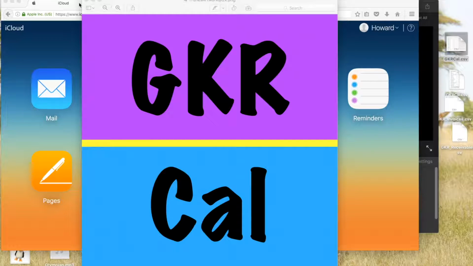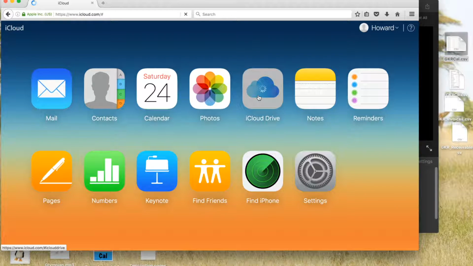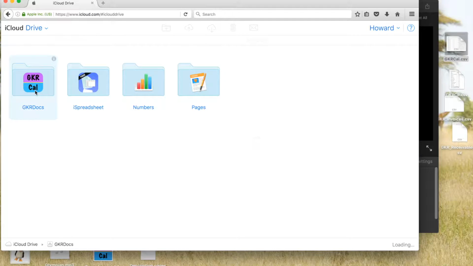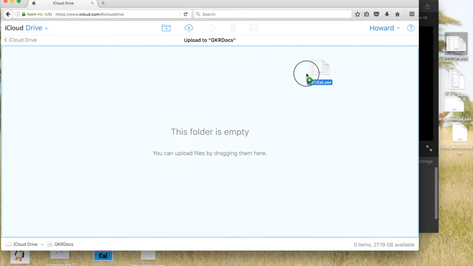And then what you can do is come to your Apple iCloud. By the way, your phone needs to be logged into your Apple account and have iCloud turned on. But hopefully you're familiar with Apple's iCloud screen. You go to the iCloud Drive, and in there will be a folder for the GKR docs. Whatever's in there, you can delete, and take your new copy of your calendar and just drag it in.